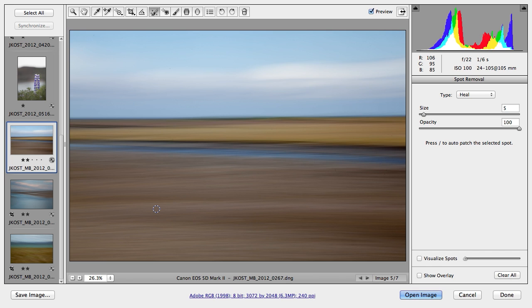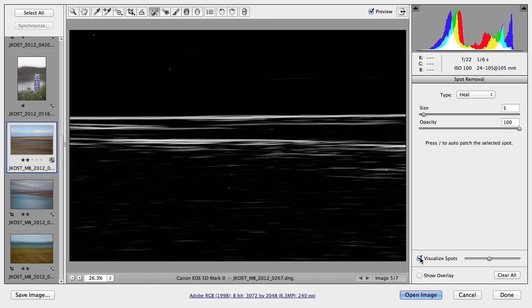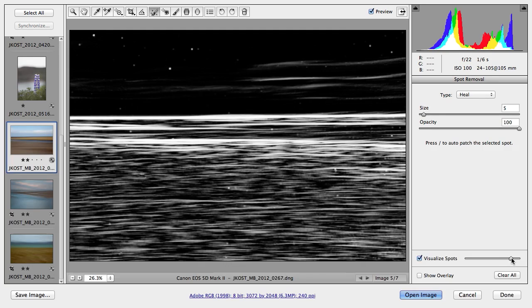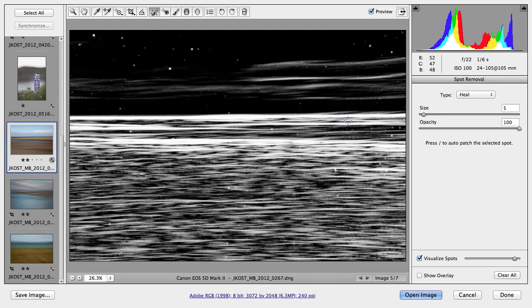And I might actually think at this point I'm finished, but we have a new tool that allows us to visualize spots. And if I move the slider to the right, we can now see, actually kind of embarrassing, how many spots I actually have in this image because of the dust on my sensor. So this is going to enable us to clean things up, because there's nothing worse than printing something and then realizing that you've actually missed those spots.